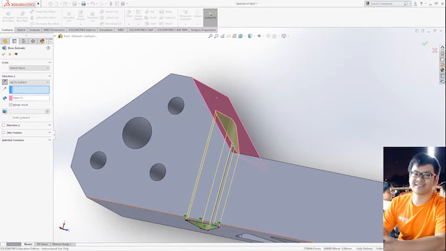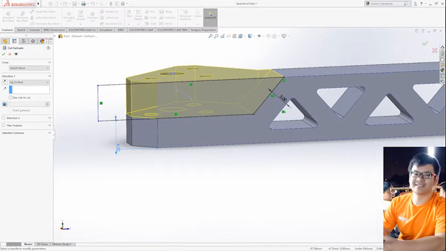Step 18. Then convert entity the triangle on the mouse left hand side and extrude boss the triangle up to the surface. Step 19. Draw a sketch according to the shape and dimensions shown in the photo and extrude cut it using up to next.